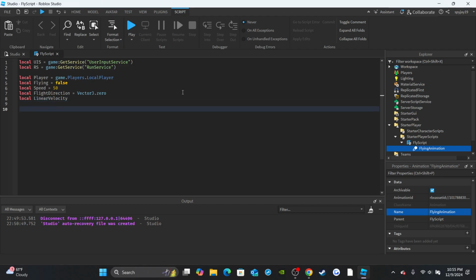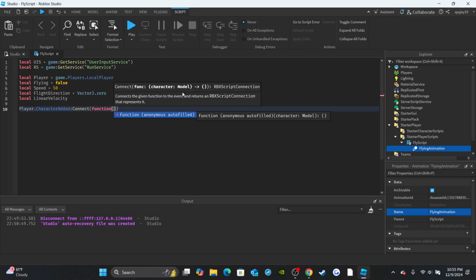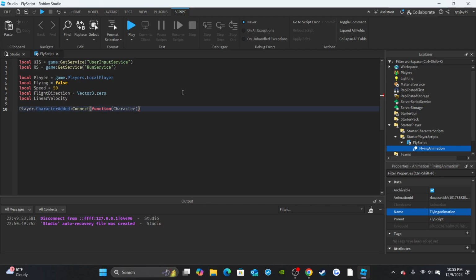Then we're going to create the first function. We're going to say player.CharacterAdded:Connect, function in parentheses, put character, enter.